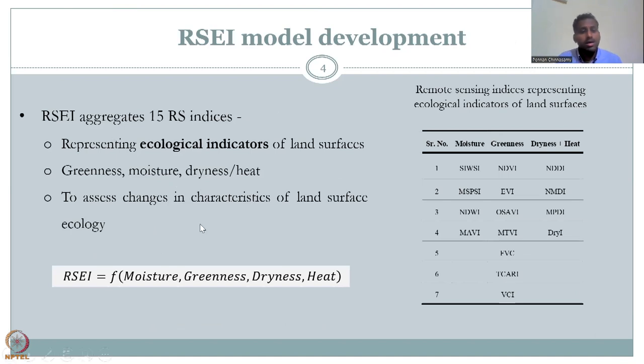RSEI aggregates 15 remote sensing indices. A literature review was done to analyze how many sensitive parts there are for this model, and it was found that there are at most 15 remote sensing indices, and that the RSEI is a function of moisture, greenness, dryness and heat, as found by the previous paper. While this is a function, how do you account for moisture? In the previous exercise, we did NDWI, so in the same way, we could use NDWI for the moisture. For the greenness, we can have the NDVI, and dryness and heat could come from climate indicators.